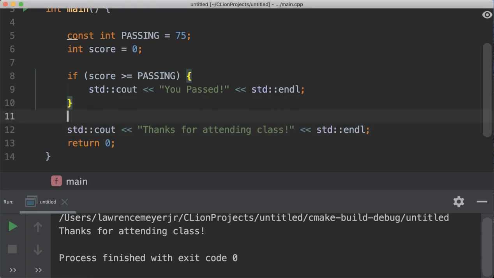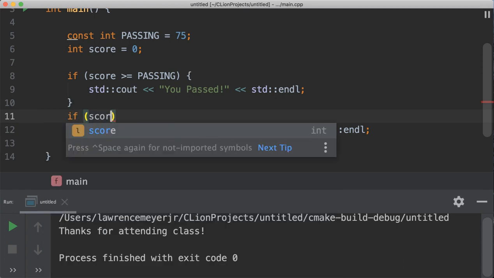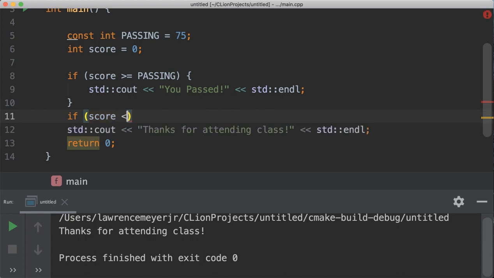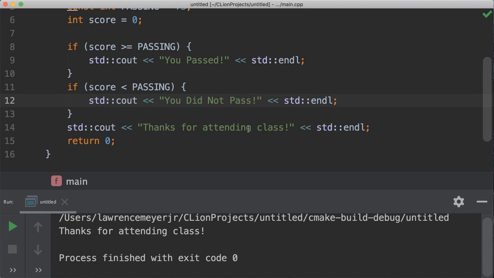One possible way of doing that is to add another if. And we'll copy paste. So now we can see that if you have a score greater than or equal to the passing score, you'll get a message saying you passed. We can say if your score is less than passing, you'll say you did not pass. And then the program continues on with thanks for attending class.